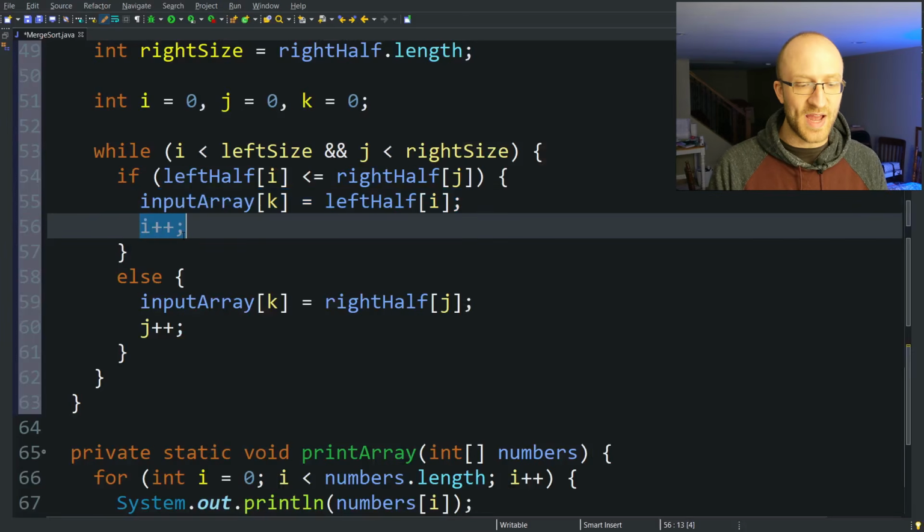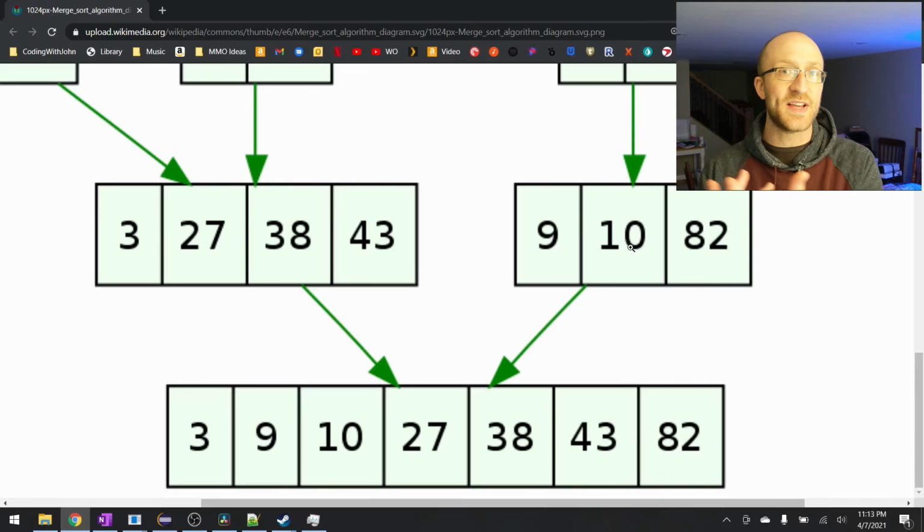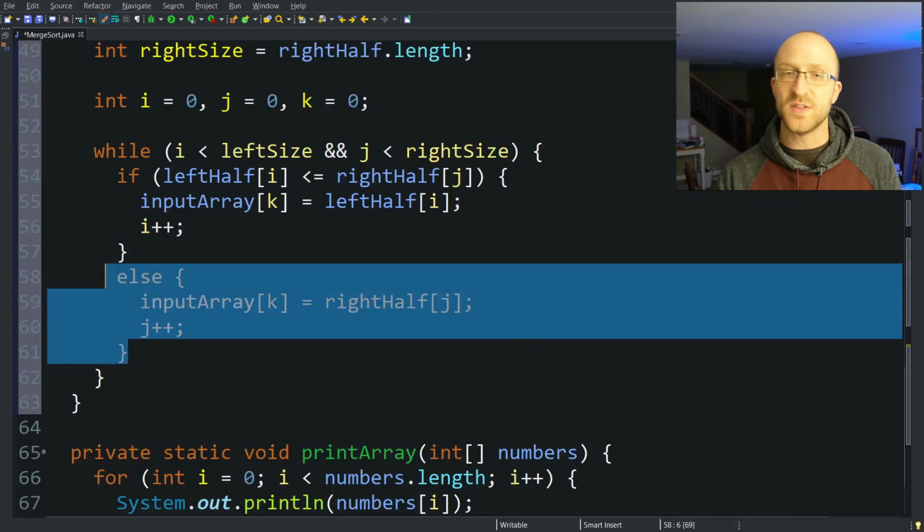And then we increment i, which means we will shift from looking at this 3 to looking at this 27 and comparing it with the first element of the right array. If the first element of our right array happened to be smaller, then we would have added it to our combined array and incremented to look at the next element of the right array. And that's what this else is accounting for.